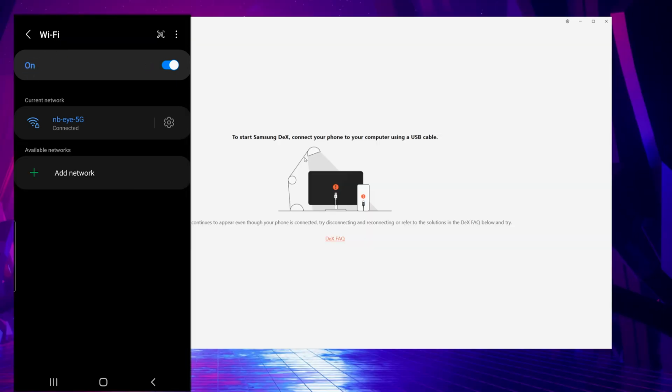Next, go to your S22 Ultra and connect it to your Wi-Fi. Make sure your PC is also connected to the same Wi-Fi network.